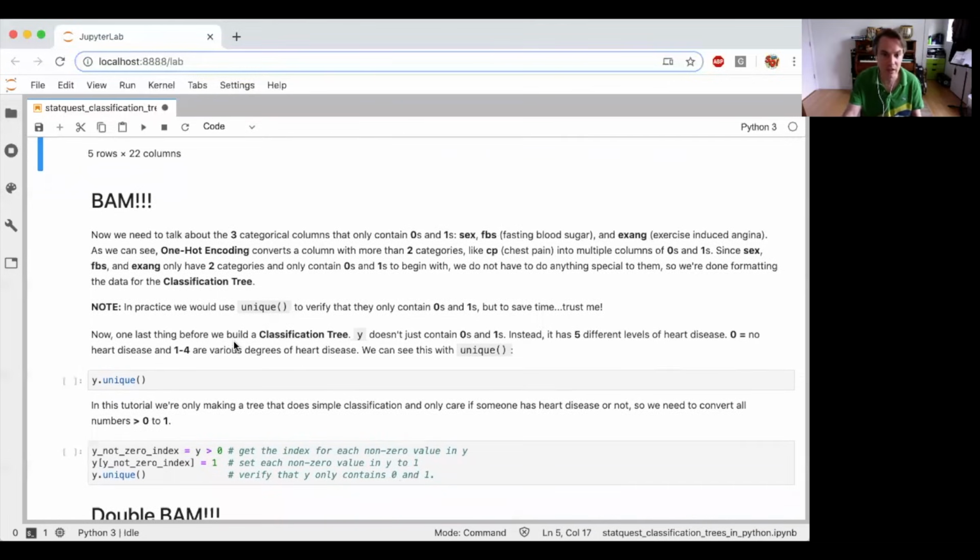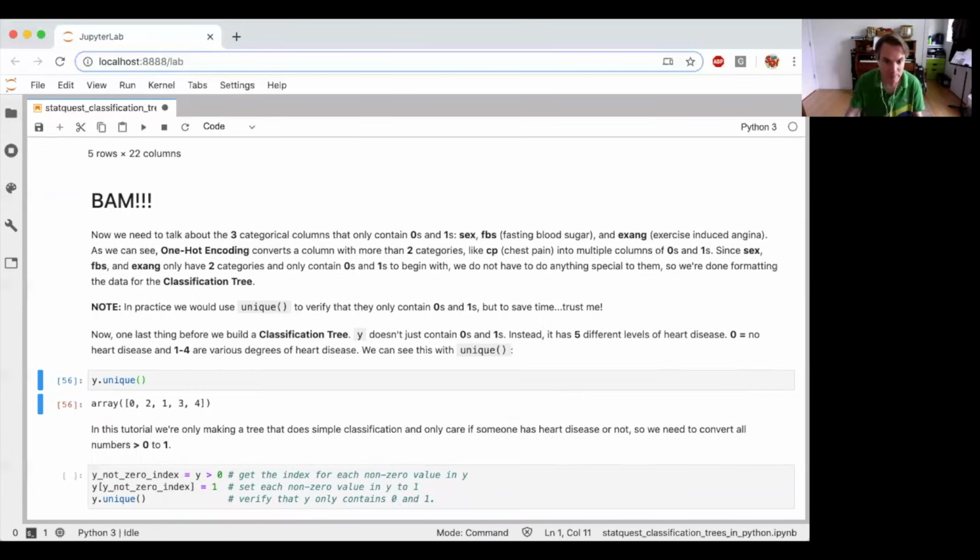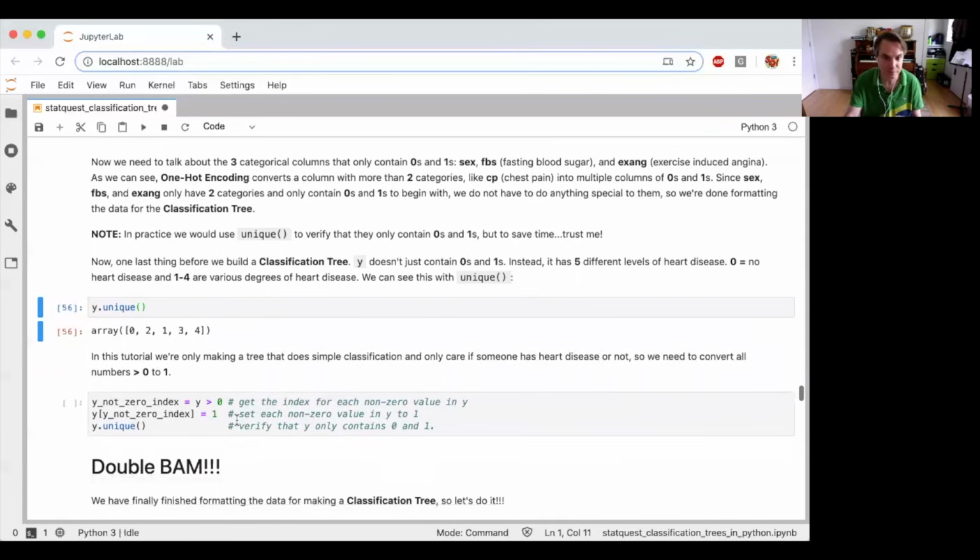Now, one last thing before we build a classification tree. We have y, and that's what we're trying to predict. And it doesn't just contain 0s and 1s. Instead, it has 5 different levels of heart disease: 0 for no heart disease, and 1 through 4 for various degrees of heart disease. We can see this with the unique function, so y.unique, bam. So we see that we've got all these different values in the y column.